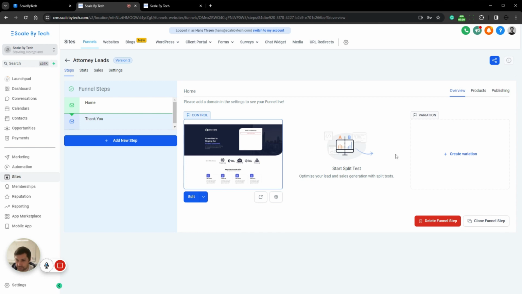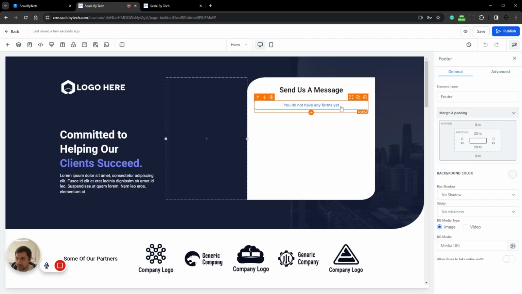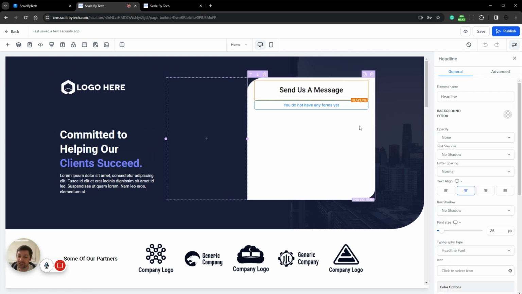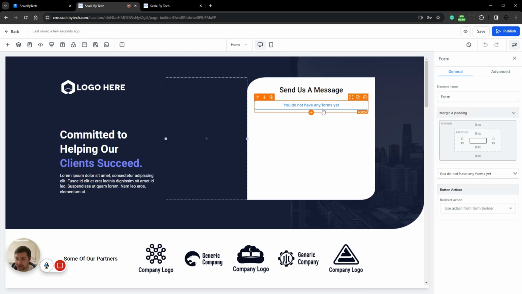So homepage, and you can do split test as well, but let's not complicate. Click on edit under this page, which is the control, and you can see here it says send us a message, and I actually forgot in the survey we didn't add a message field. So for this specific example where it says send us a message, you would need to add a message field within the survey. But let's see, any surveys, yes we do, we just need to select it.